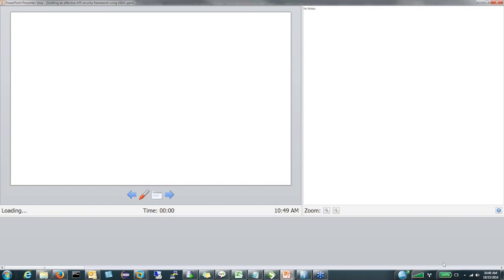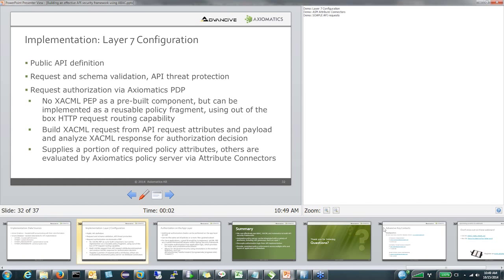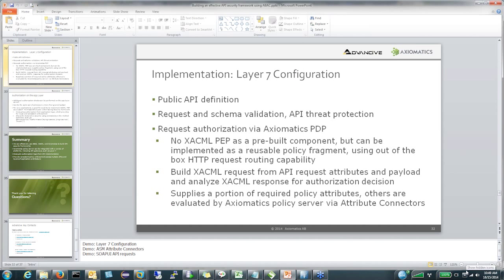That was a pretty neat live demo, by the way, Alex. It really shows the power of the combination of the Layer 7 Gateway with the Axiomatics Policy Server.